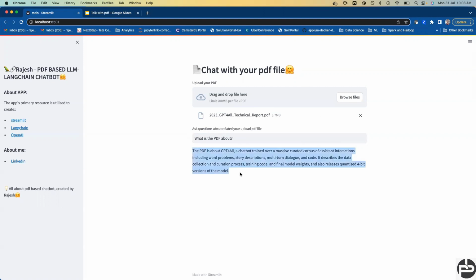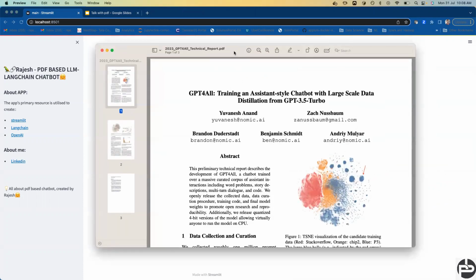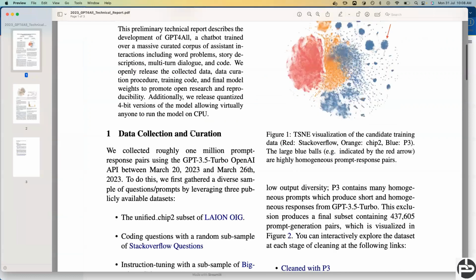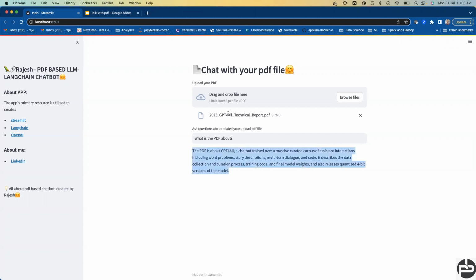This PDF is about GPT for all, a chat bot trained over a massive curated corpus of assistant interactions, including word problems, story descriptions, multi-turn dialogue, and code, and so on, right? So let me see what things are inside of this PDF. This is the actual PDF you can see, and it seems like this PDF is about the same thing that our ChatGPT is responding.